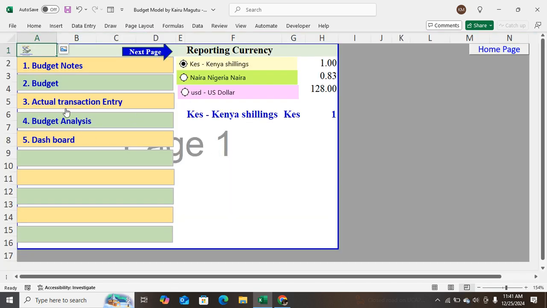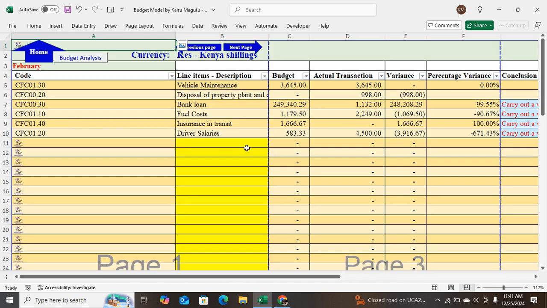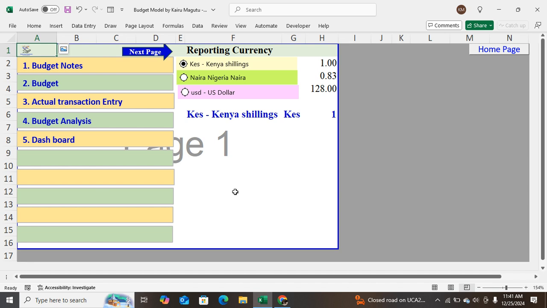If I want to navigate to the budget analysis, I just click this one, and I go to the budget analysis. Again, I can go back home by clicking that button. Now I want to explain each of the pages and their functionality in budget and budgetary analysis. The whole thing is made using Excel, a very powerful tool in finance and accounting.